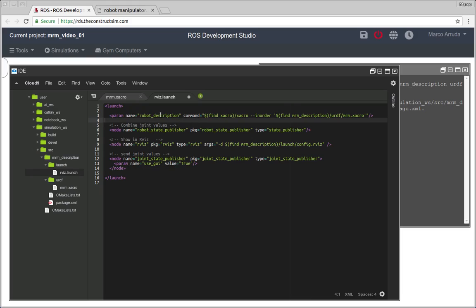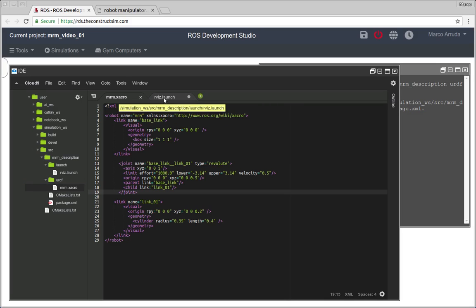Okay, so defining the robot description parameter, we're using the command find xacro. Basically, we are running rosrun xacro. This parameter is necessary for ROS Kinetic, and we are trying to find our xacro file inside the my robot manipulator description, which is exactly the same package here, URDF folder, and my robot manipulator xacro file, which is this one we have just created.